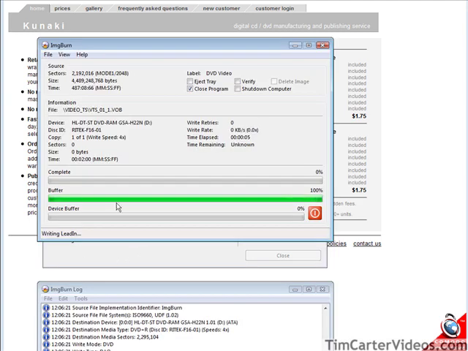Okay, so at this point it has finished rendering everything, and it is now buffering it, and it's going to write it to the device. So once it's done, it's going to be on DVD ready for Kunaki.